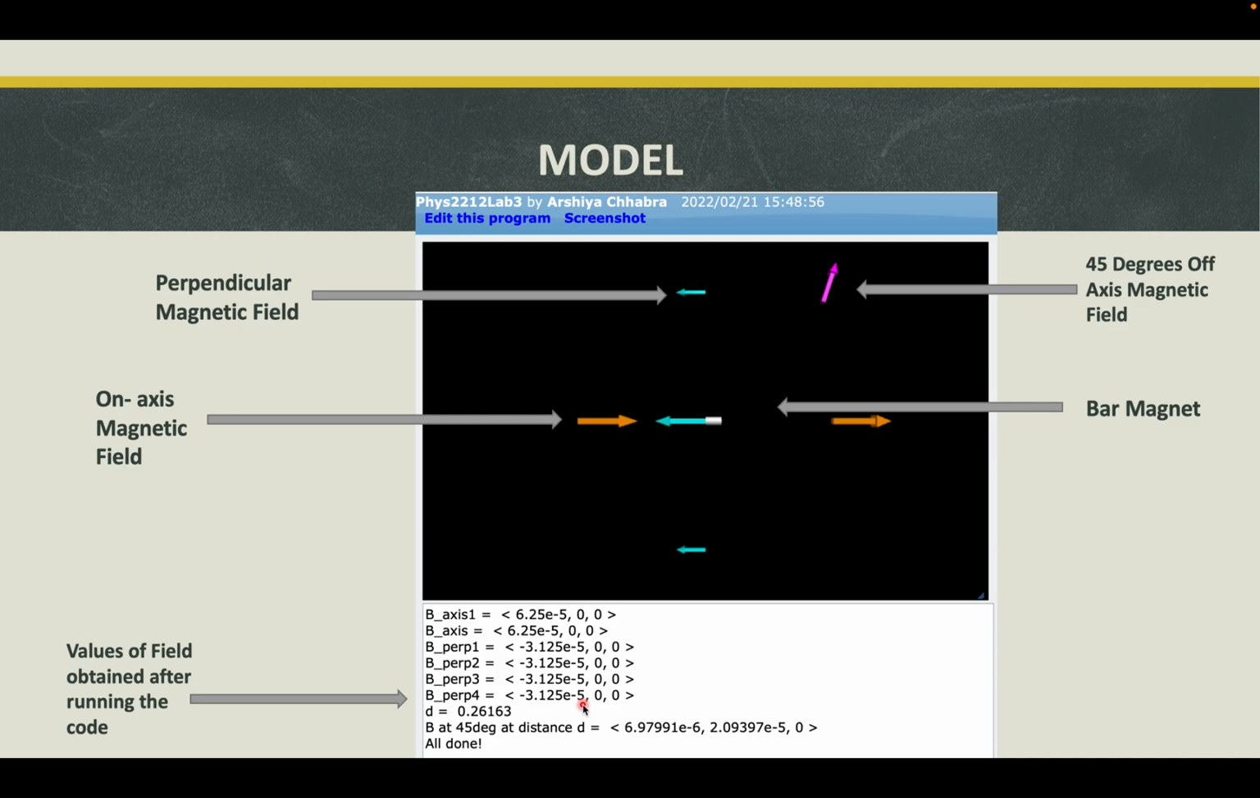When we run the code, we get this model in which the white object is the bar magnet, the cyan arrows represent the field perpendicular to the axis, the orange arrows represent the field on axis, and the magenta arrow represents the field off axis by 45 degrees. We can see that the orange arrow points in the same direction as the magnetic dipole moment, while the cyan arrows point opposite. These are the values of the fields we obtain, which clearly show that the on-axis field is twice the orthogonal field.